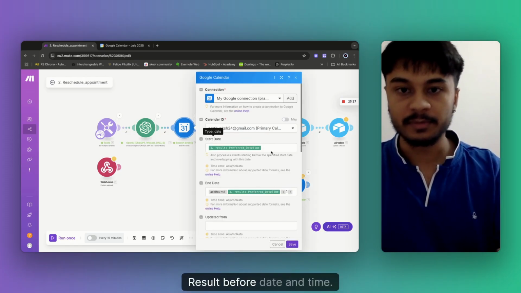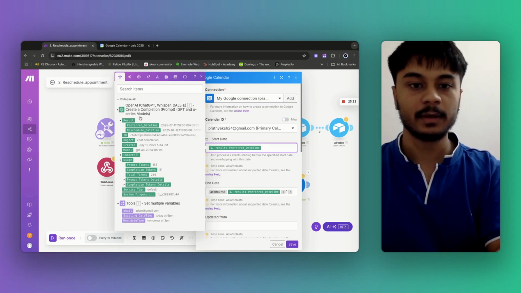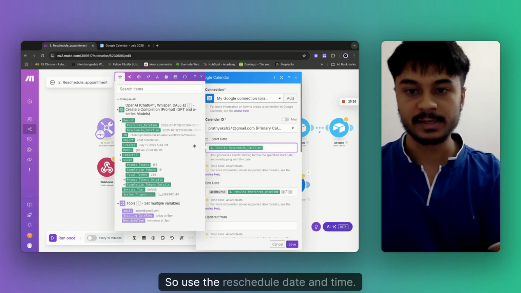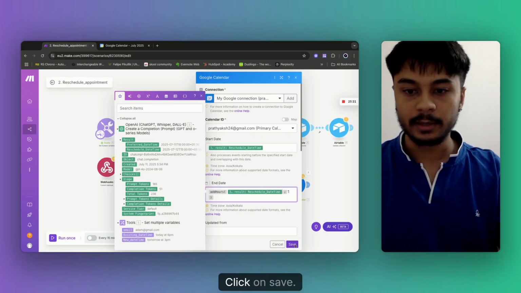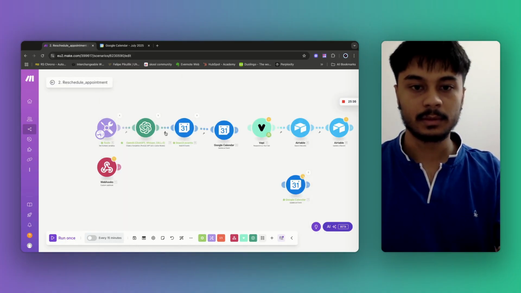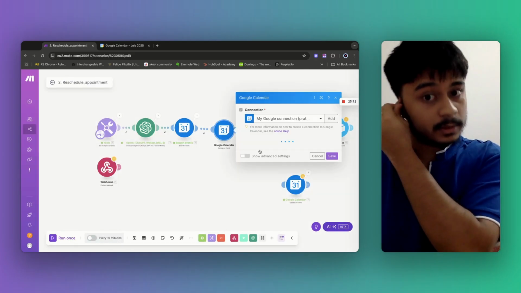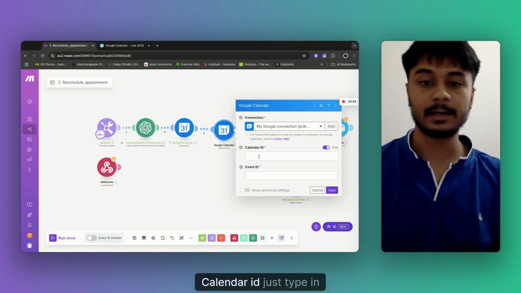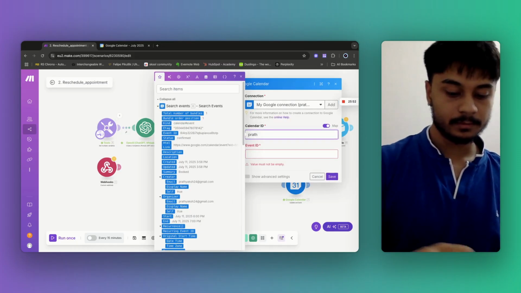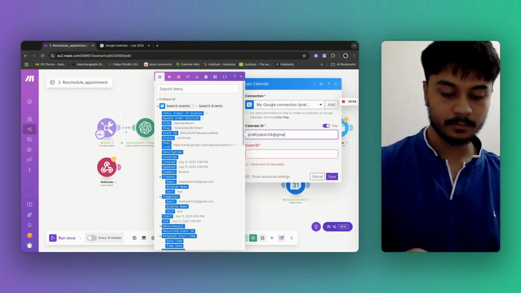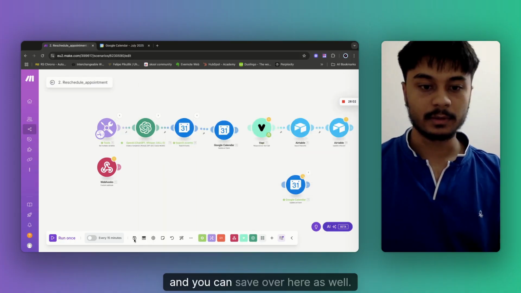Okay, result before date and time. We do not want to use the before date and time because the appointment has been scheduled. So use the reschedule date and time. Click over here. Click on save. Just to unlink this. Wait, let me just create the event ID. You will get the event ID, calendar ID. Just type in your email. The event ID is going to be this. Click on save and click on save over here as well.